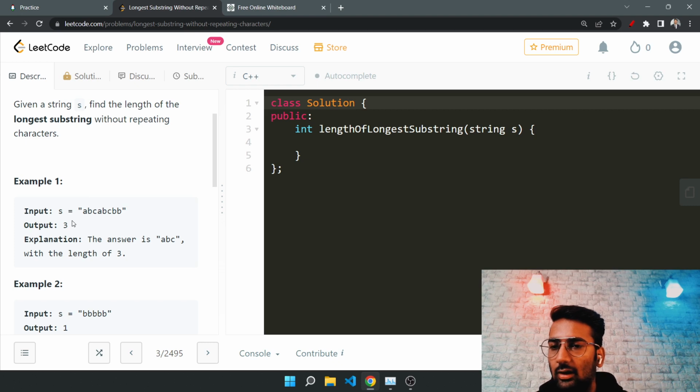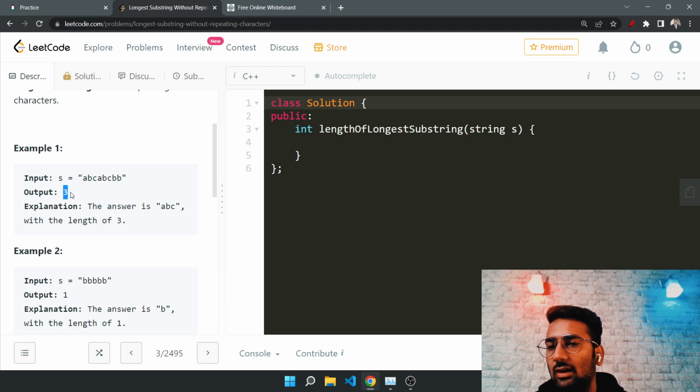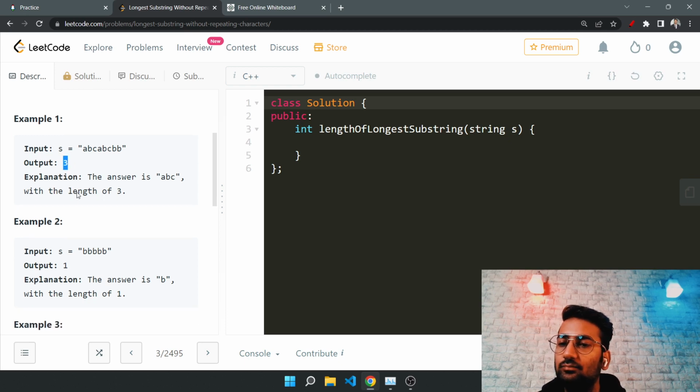So here it is 3 because you can see ABC is a substring without repeating any characters. ABC are all 3 unique characters, so it's one substring, and the length of this substring is 3. And we can see another substring ABC, the length of which is also 3. So yeah, max length can be 3.